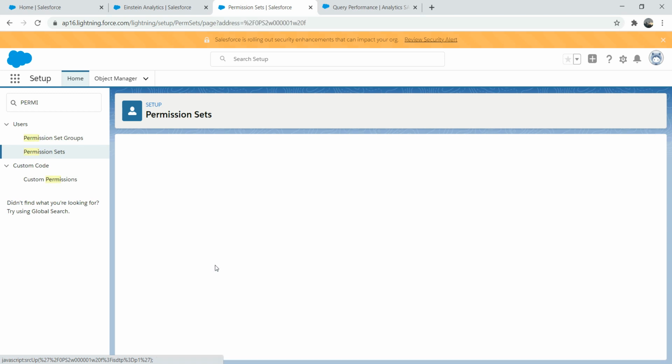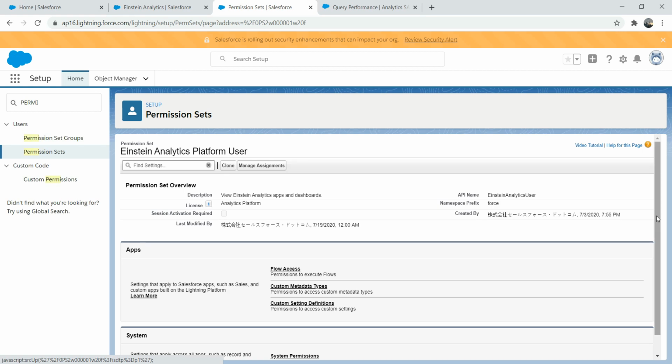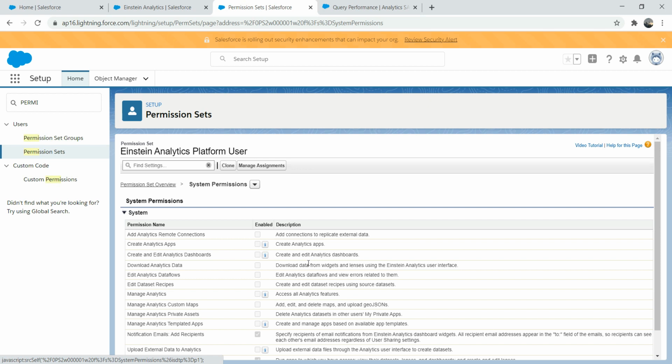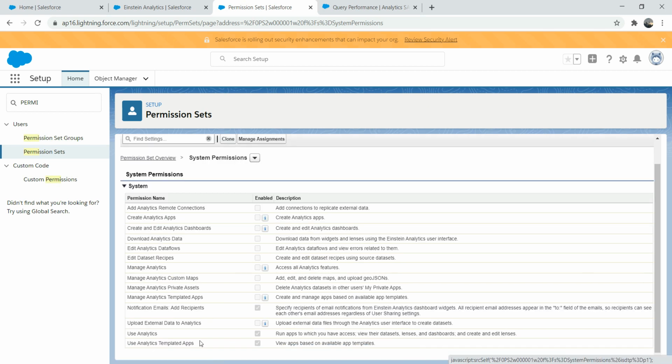As you can see from the admin, you have access to pretty much everything. And Einstein user, you don't have access to much here. If you go to system permission, you pretty much have only view access. You don't have access to create or edit anything. If you wanted to give a non-admin user more access, to let's say create an app or create a dashboard, then you need to clone this and assign the user to this permission set. So I hope you understand how the permission sets work.